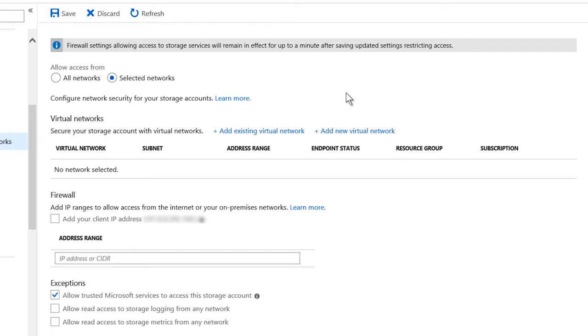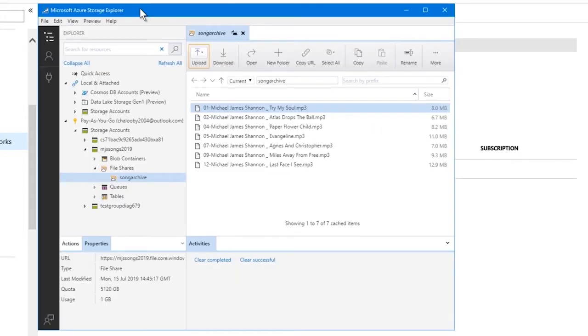Realize that network rules are enforced on all protocols to Azure Storage. That includes REST and SMB, Server Message Block. And if you want to access the data with tools like Azure Portal, or if you download the Storage Explorer. As you can see here, I've downloaded the Microsoft Azure Storage Explorer, and you can see I've created a file share in MJS Songs 2019 called Song Archive, and I've uploaded several MP3 files. This is from my album that I produced a few years ago called Lovesick Manifesto, and I've got my MP3 files up there. And so you might want to download this and run this from your local machine.